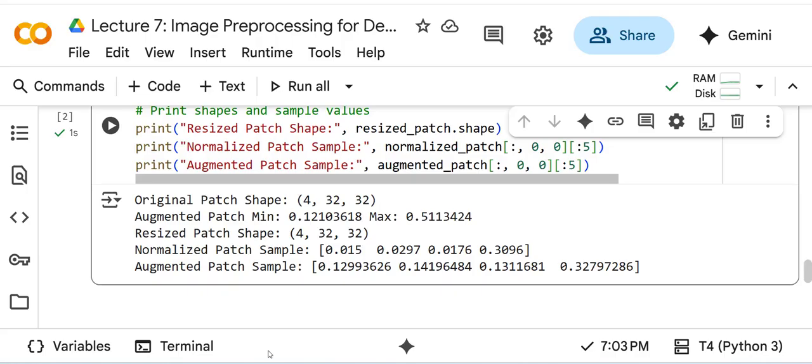Action items. Run the demo notebook to preprocess a real Sentinel-2 patch. Complete the assignment: apply augmentation to another Sentinel-2 Level-2A patch from GEE, and report changes in pixel values in Q&A. Take the quiz to reinforce your understanding. Let's keep advancing your geospatial AI skills.